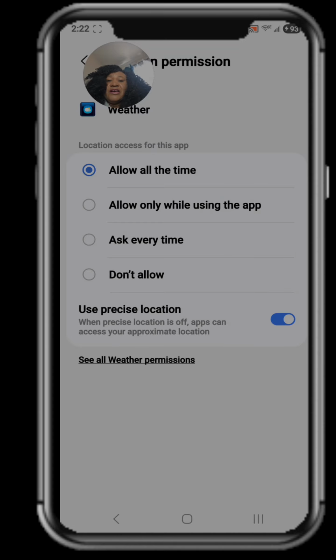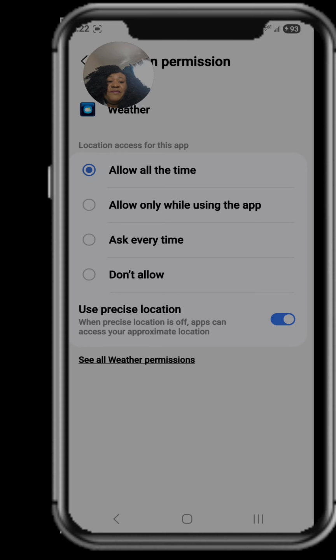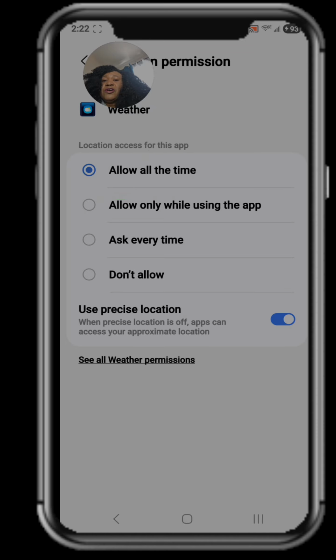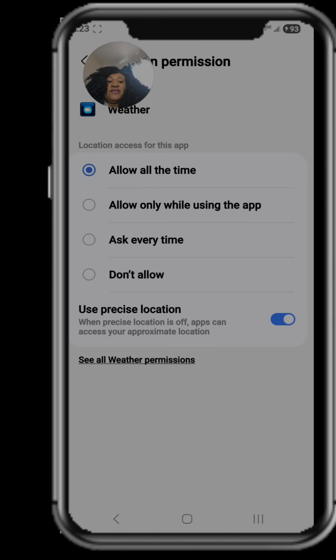So if any app doesn't need this, you can tap it. Let's say this app doesn't need it. I'm just using an example, it really does need it. If an app doesn't, tap it and change the permission from allow all the time. You change it to allow only while using the app, or maybe don't allow, depending. This instantly improves privacy and battery life.